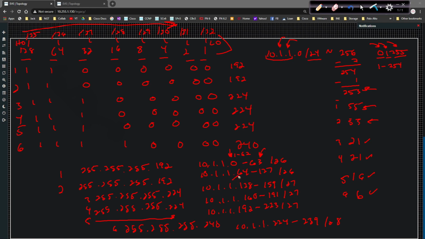64, this is the network ID. This is your broadcast IP address. And then 65 through 126 are going to be your IPs that you can allocate as your default gateway. This is your network ID. This is your broadcast IP. And you can do 129 through 158 as your default gateway IPs.